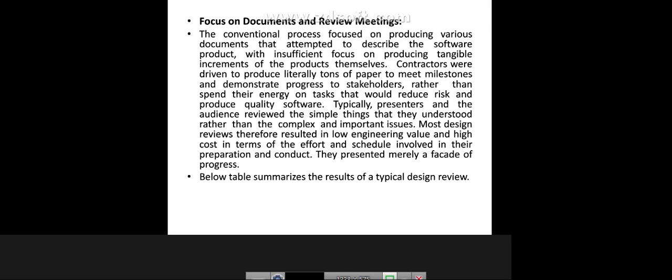So more design reviews therefore resulted in low engineering value and high cost in terms of the effort and schedule involved in their preparation and conduct. Okay, and they presented merely a facade of progress. See, the table below summarizes the result of a typical design review. Here we can look at the design reviews.